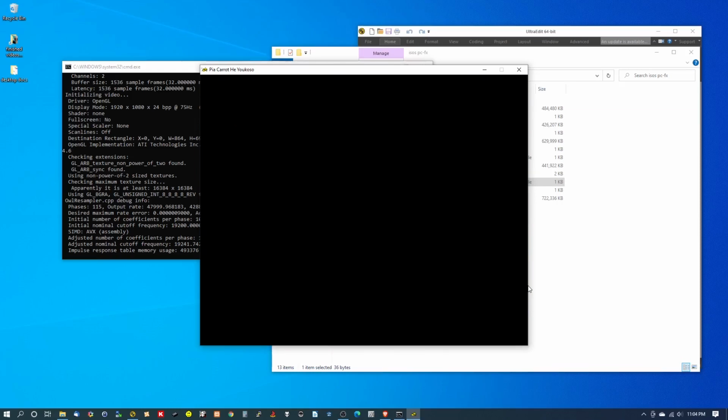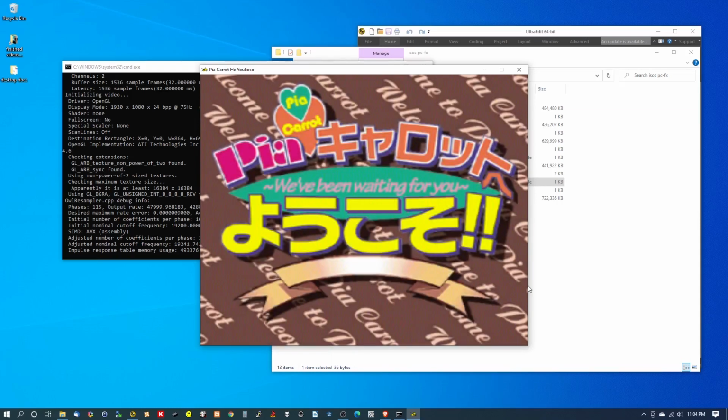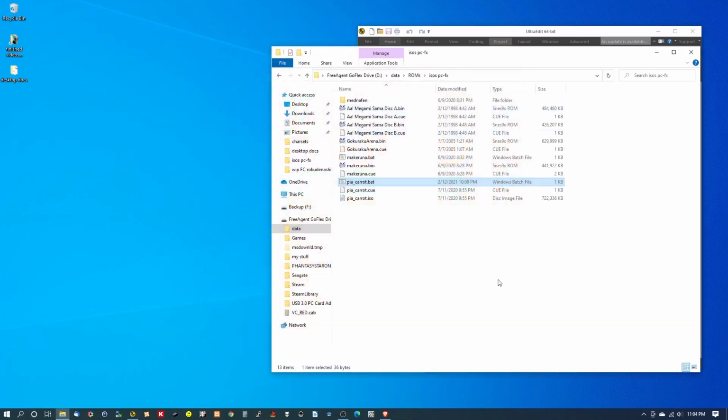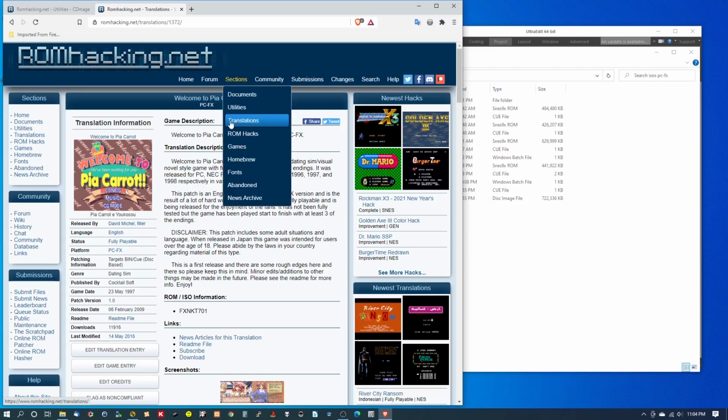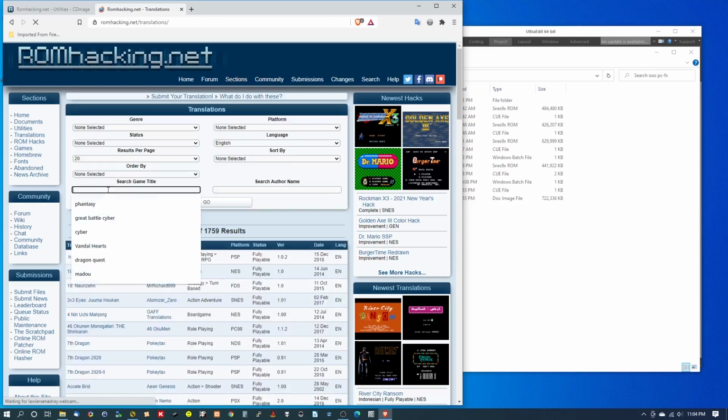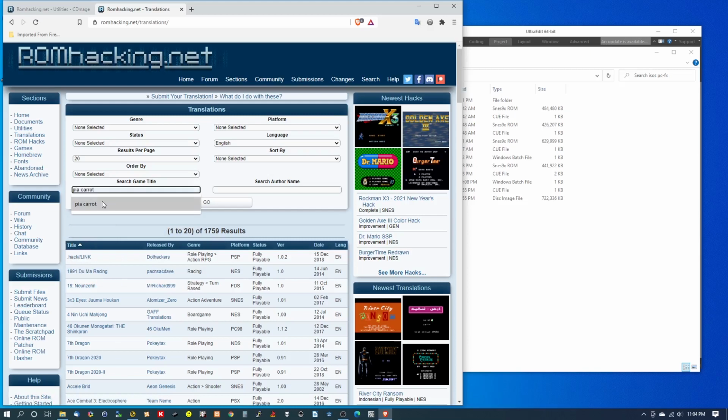Some of us could be better at Japanese. I know Japanese, but I'm not perfect. And there's a totally serviceable English language translation of this game, and we would like to play it that way. So this is our translation patch. All you have to do is go to rumhacking.net, go to sections, translations, and search for Pia Carrot, right? It's not right on there. Pia Carrot, there we go.